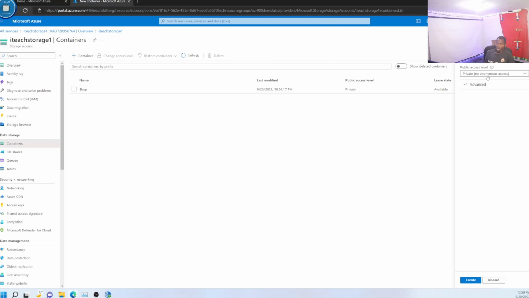By default, we have private, no anonymous access. We can do blob anonymous read access for blobs only, or container anonymous read access. So we're going to keep it private, no anonymous access, and go ahead and create it. Now what we're going to do is download a picture and then upload the picture into the container. So that's what we're going to do.